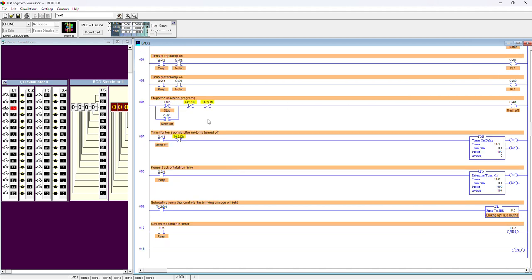And then on rung 6, we have the rung to stop the program. When the stop button is pushed, this will turn the machine off. And then on rung 7, this will ensure that the pump stays on for 10 seconds after the machine is turned off. On rung 8, we have the total run timer for the pump.